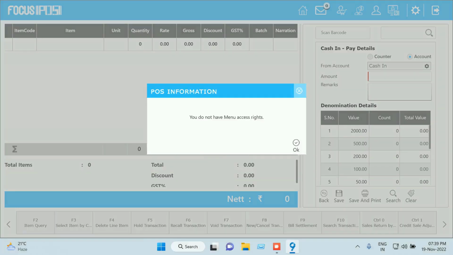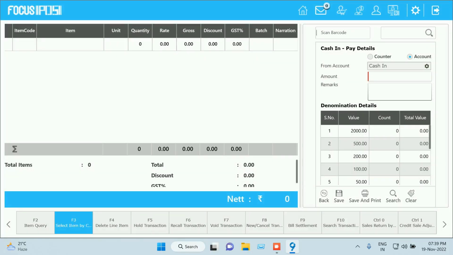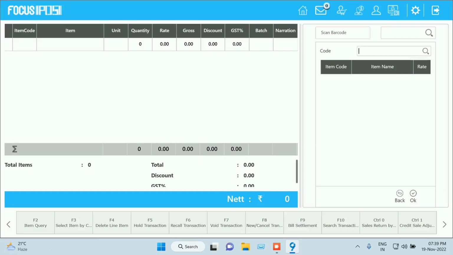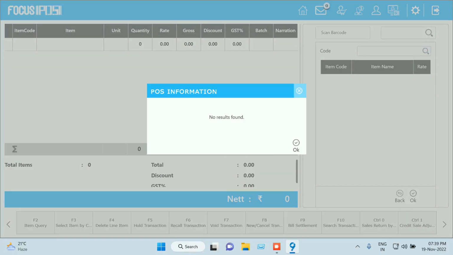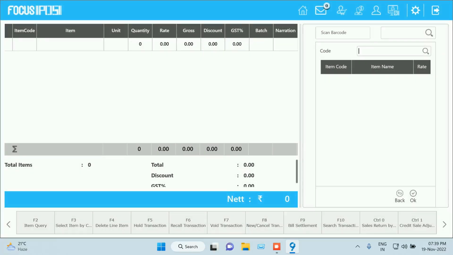Now what I'll do, I'll just go to the item. I can select the item by code, or I can select the item by barcode also. I'll just select the sugar. It is not there, I can select here. Now you see I can select even by the item name also. So here I am giving 2 kgs of sugar.